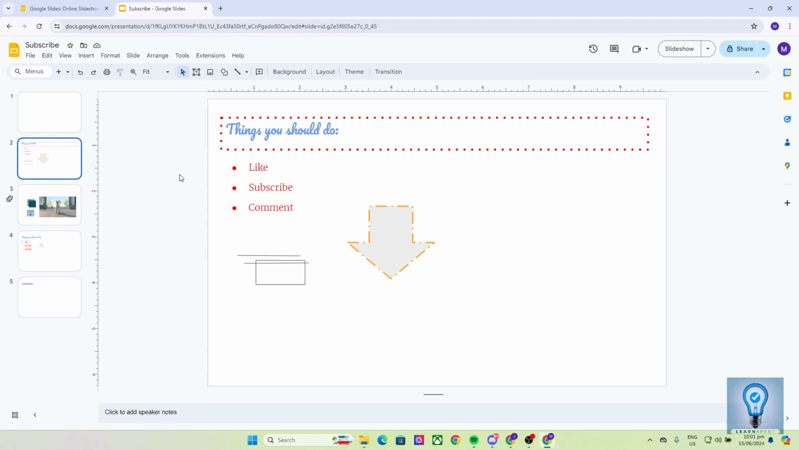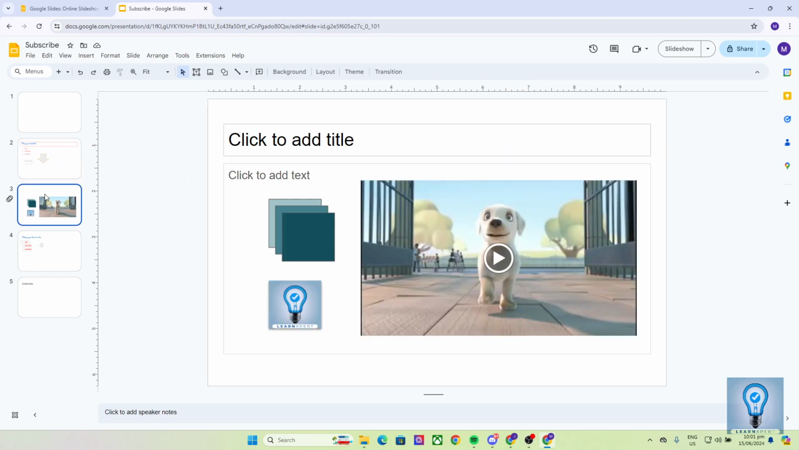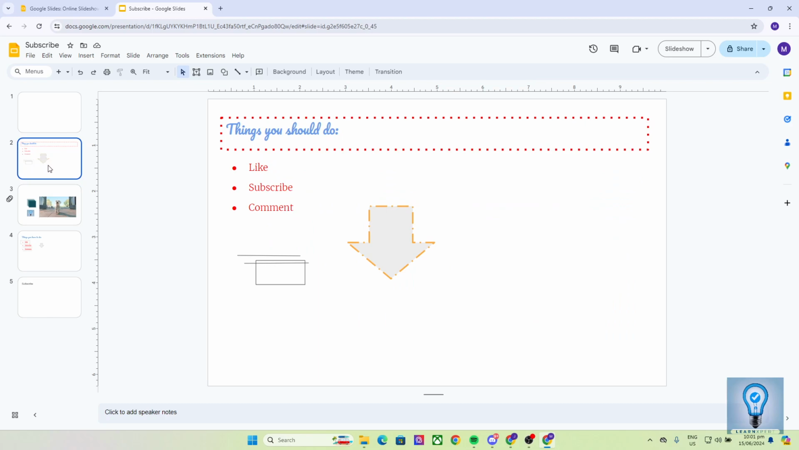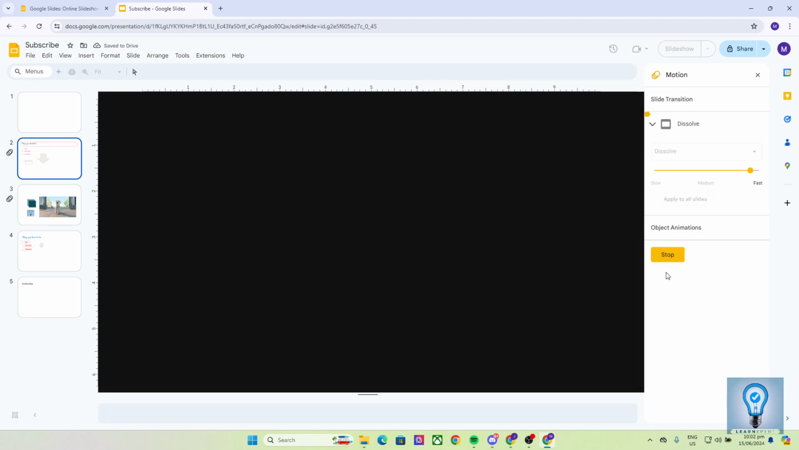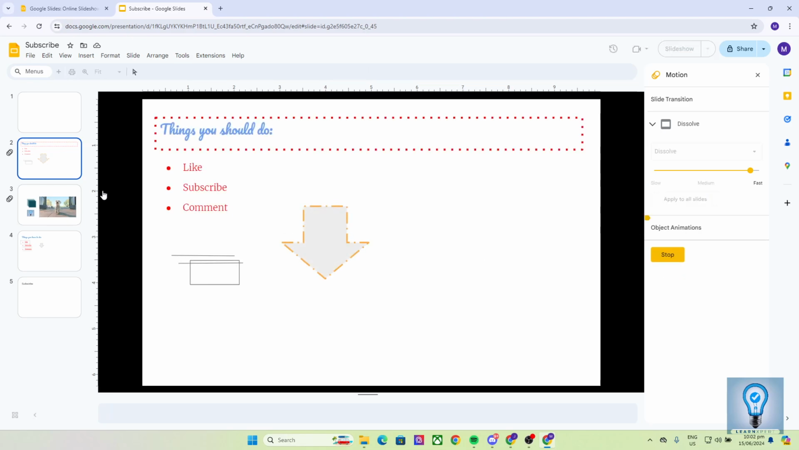Now, to add a transition into our slide, make sure that you have selected the slide in which you want to add a transition to on the left side of your screen. And then on your upper panel of the screen, under your ribbons tab, click on the transition button right over here. And now, as you can see on our right side, we got the motion tab in which we can add our transition to. Click on this icon right over here and then look for the transition that you would like to add. Let's say for example, you want dissolve. Click on play to preview it, and that is what it should look like.